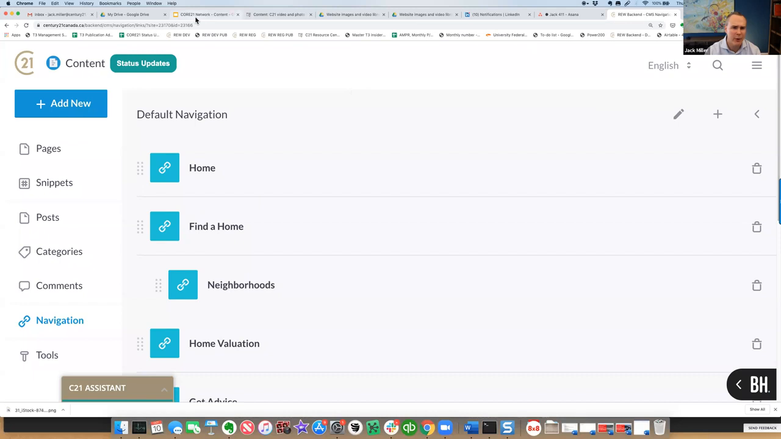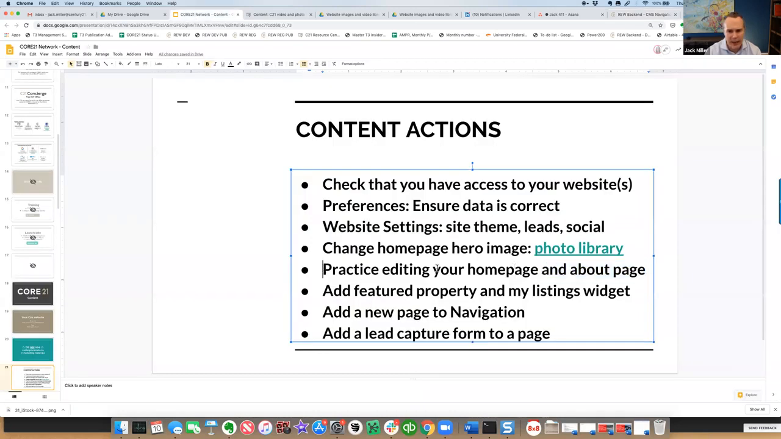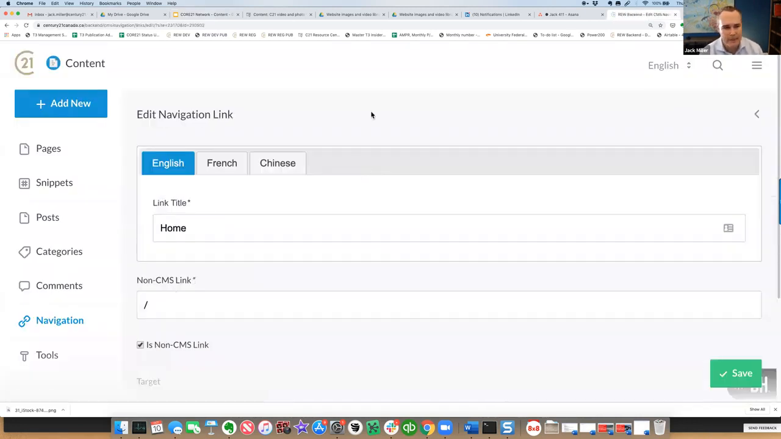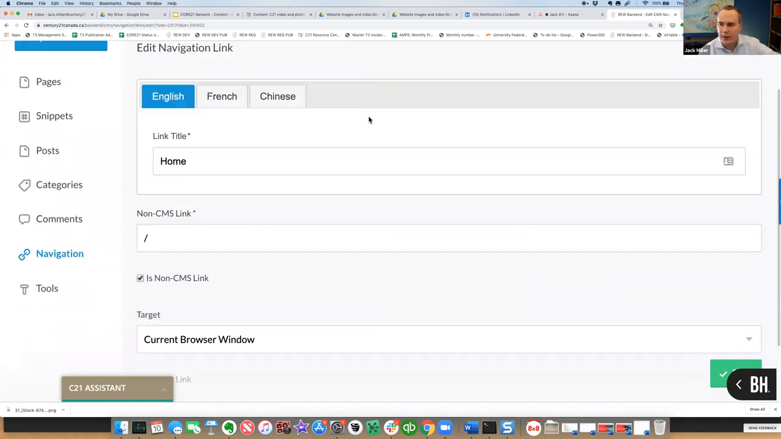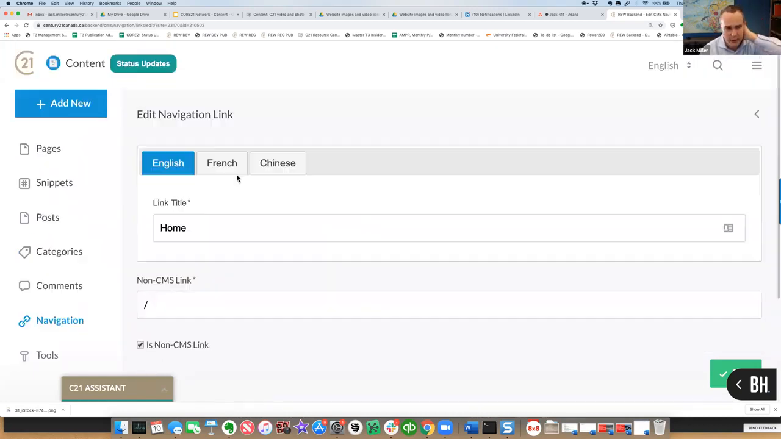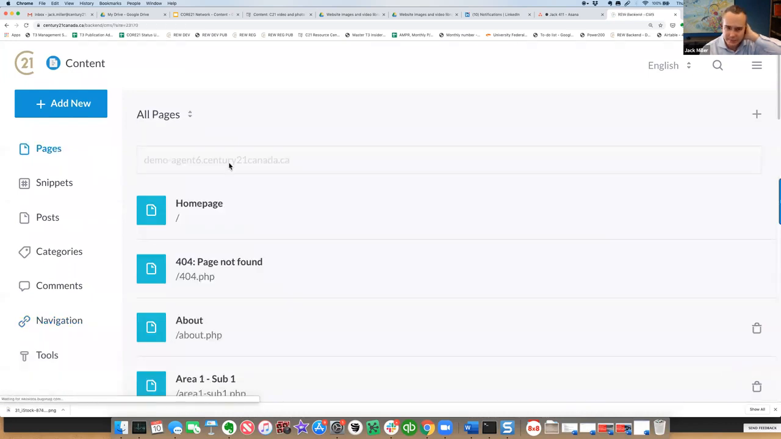So there you go. Let's see how we're doing. We edited the home page, the about page. Oh, featured property and my listing widget. Very important. Let's say you want to include some listing content on your home page. Let's go here. I'm going to show you a couple of cool tools for listings that we're going to work with in pages.